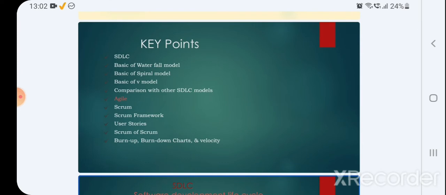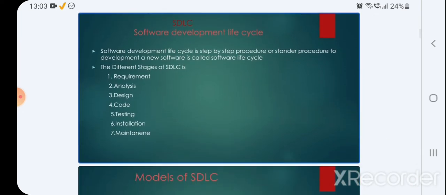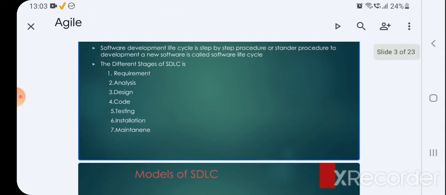In SDLC, first we'll discuss the definition of SDLC, then we'll come to the models. Now what is SDLC? SDLC is nothing but the software development life cycle, or we can say it is a step-by-step or standard procedure to develop new software. Once again, what is the SDLC? SDLC is a step-by-step procedure to develop new software.